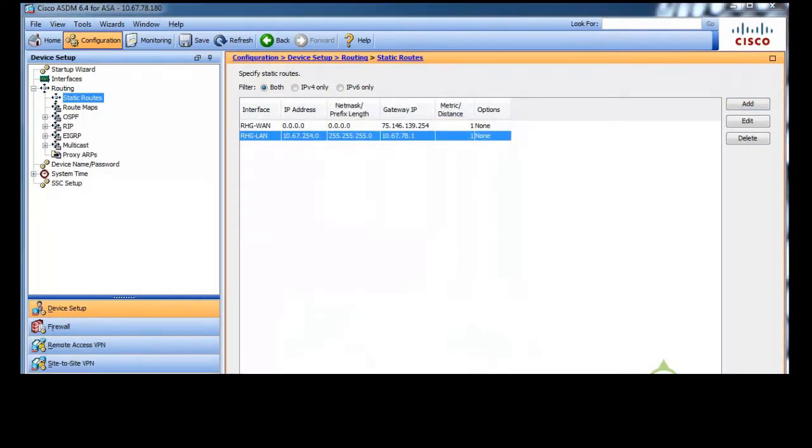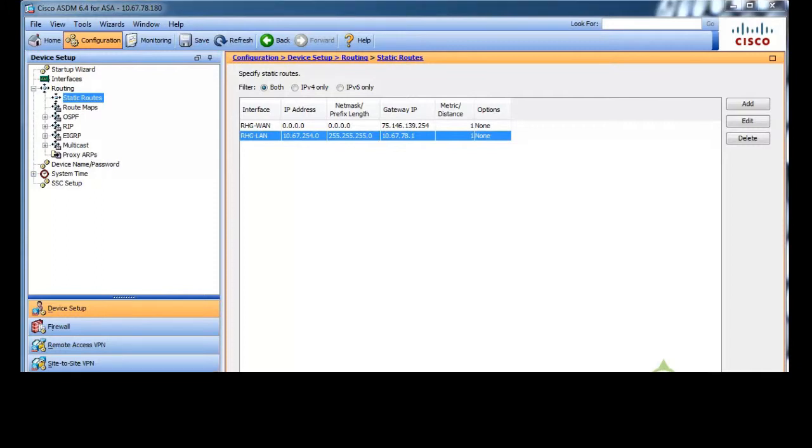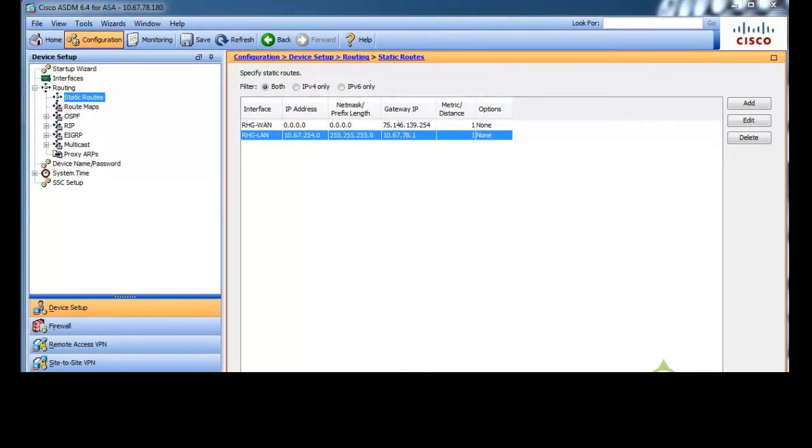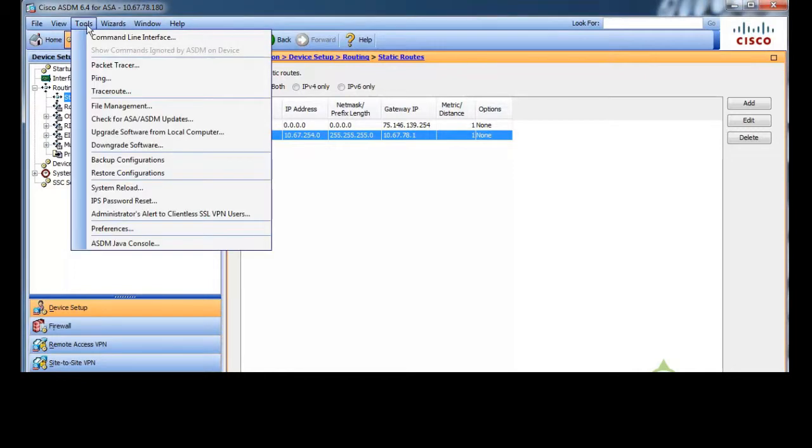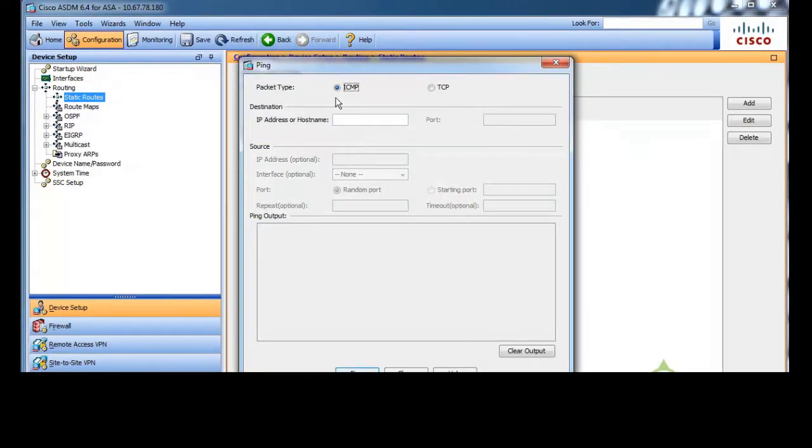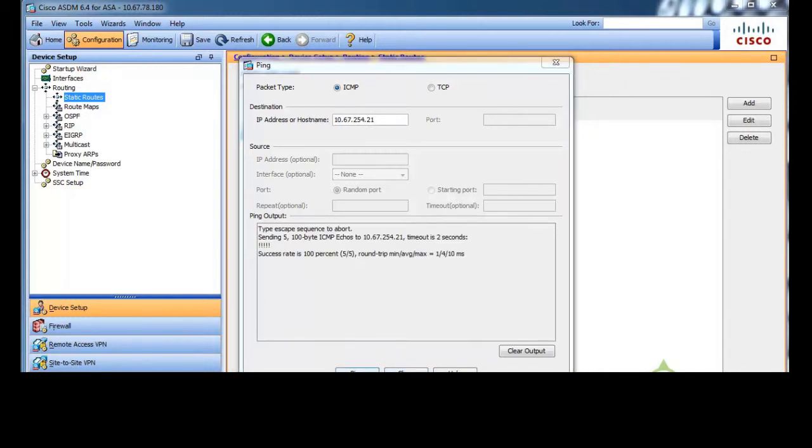So now we can go ahead and confirm that the static route is configured correctly and working. Once we added our static route on our ASA firewall, let's confirm that static route is working. So to do that, we can go to Tools, and let's do a ping. And let's ping our NMS server. And then hit the ping here at the bottom. And we see that we can ping that server successfully. So our static route added on our firewall is working.